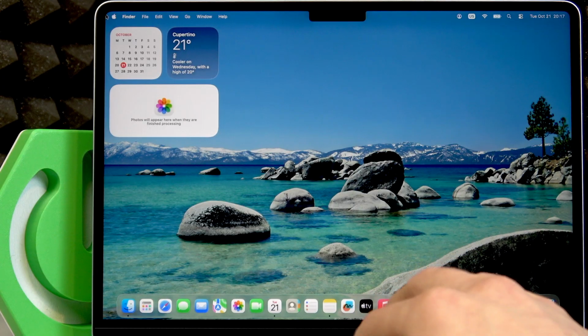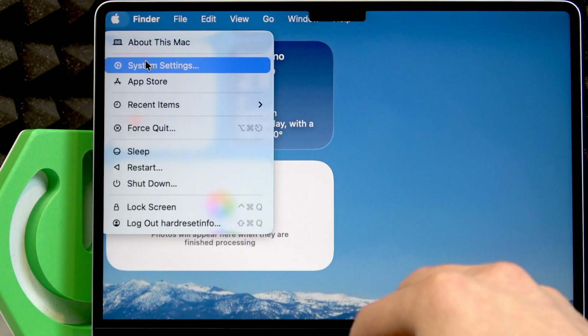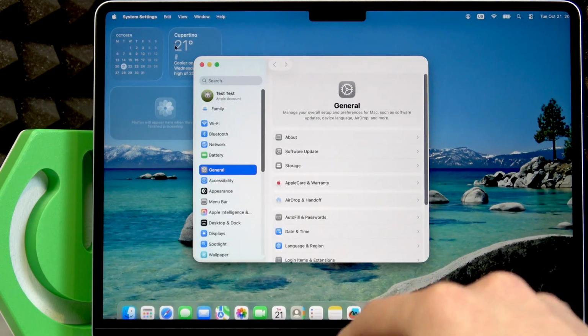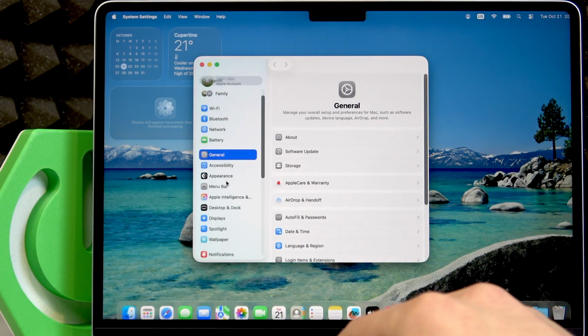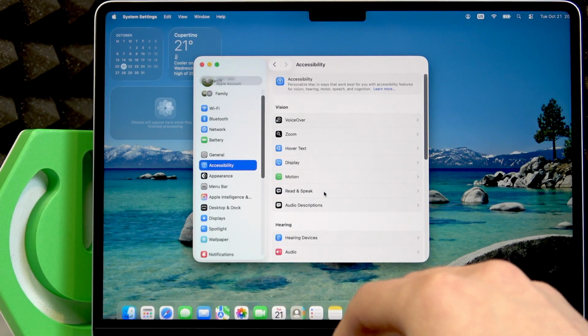First, you have to open the Apple menu in the top left corner of the screen. Then go to System Settings. Now, in System Settings, you're gonna have to scroll down to Accessibility and open the Accessibility menu.